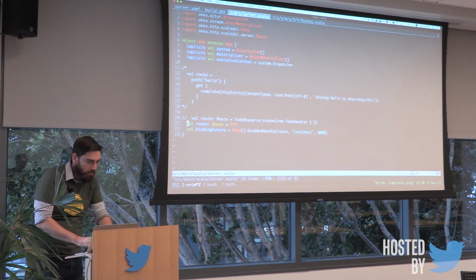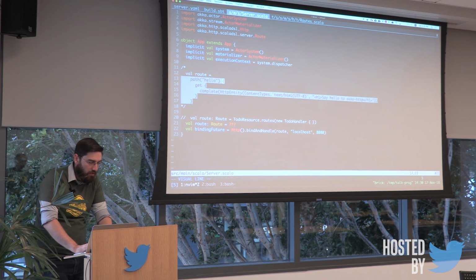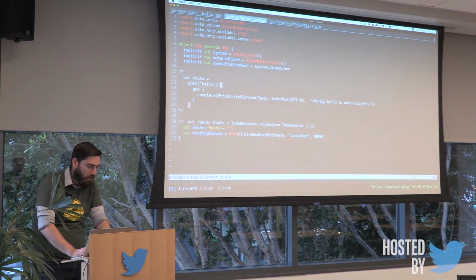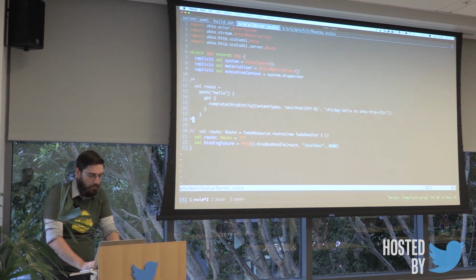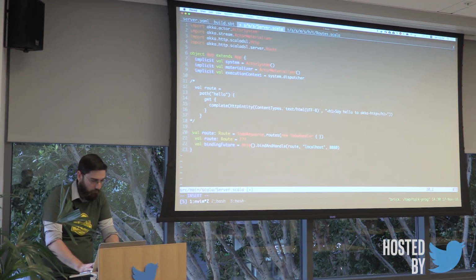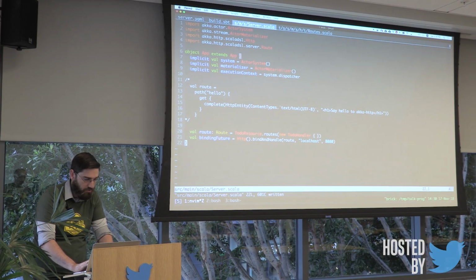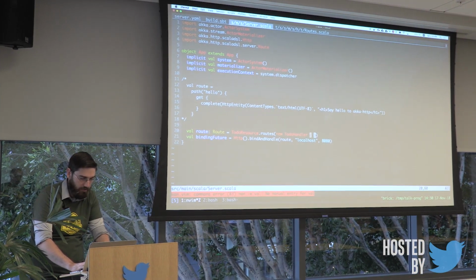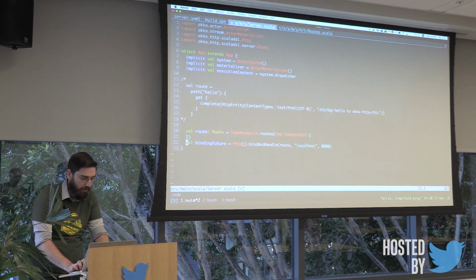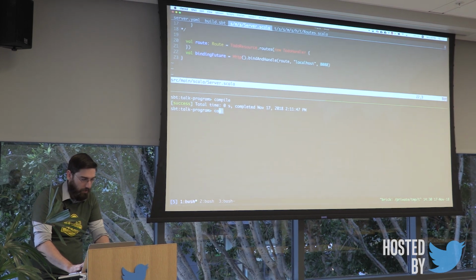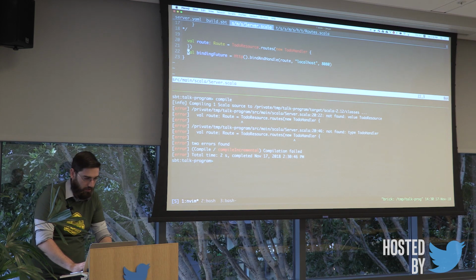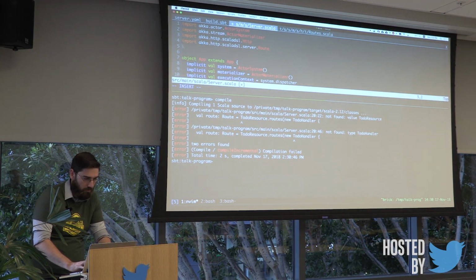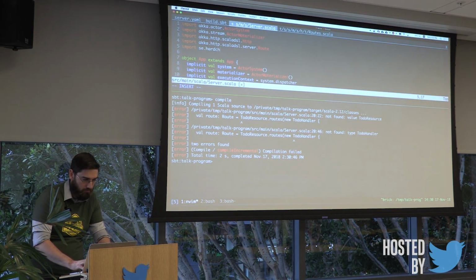So I have this routing DSL taken from the Akka HTTP documentation. This is what their standard routing DSL looks like. But we're actually going to start by creating this to-do resource with an empty to-do handler. So we can actually see here that if we compile, this will say, whoops, not found, because of the import.